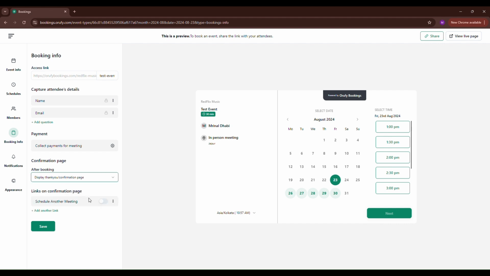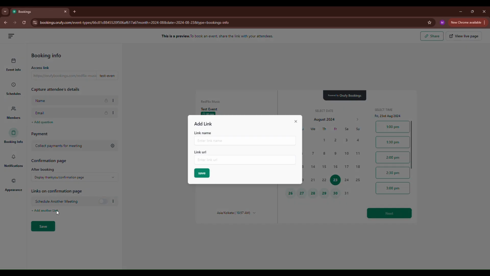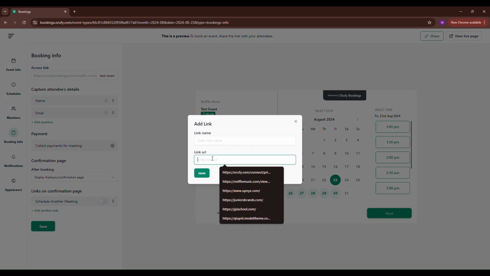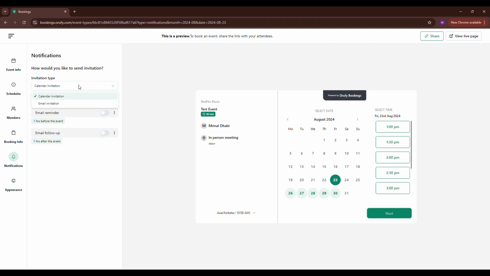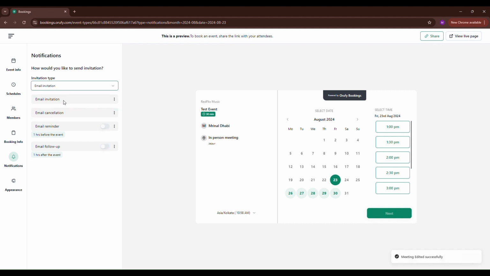Links on the confirmation page. With the help of this, you can share links to your attendees to schedule another meeting, which will offer attendees an option to schedule another meeting for future bookings. Click on Add Another Link to include additional links for resources, downloads, or related content on the confirmation page. Then lastly, don't forget to save your settings to finalize the configuration and apply these detailed options to your booking system.